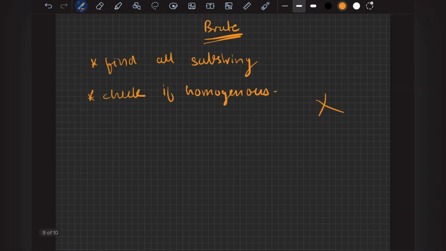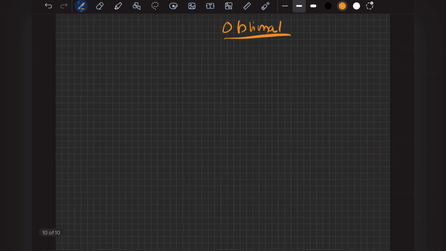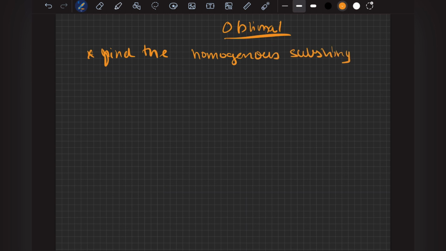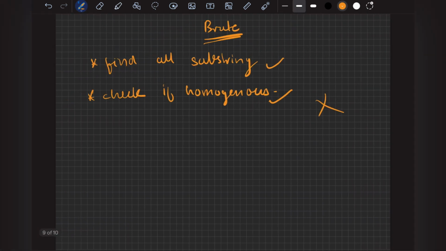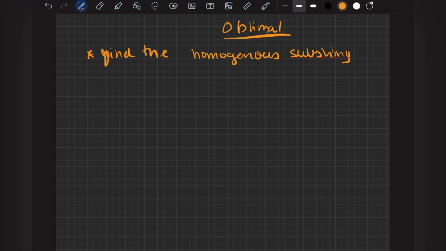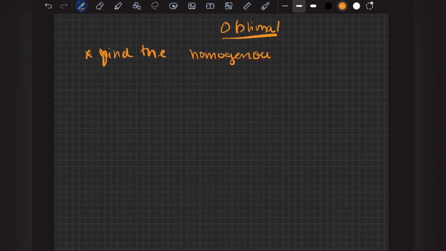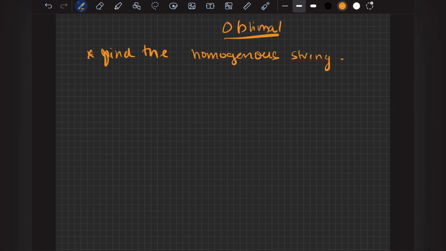So instead of finding all the substrings and then checking whether each is homogeneous or not, we can do the reverse: find the homogeneous strings. A homogeneous string is a part of the string, so it is a substring, and then we can find the number of substrings we can generate.